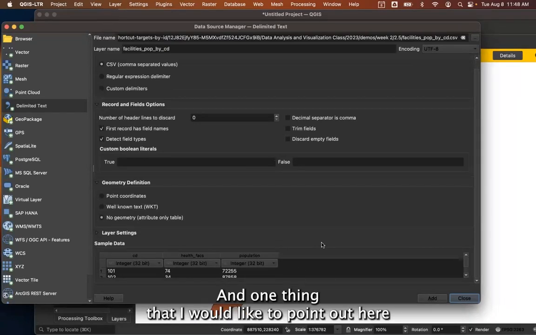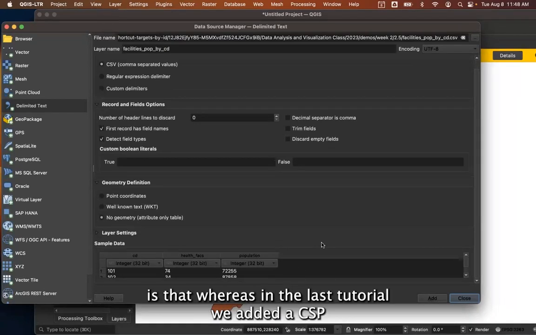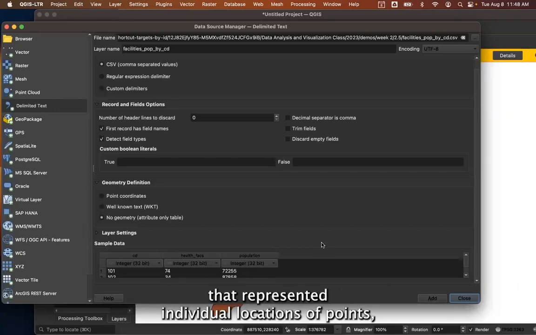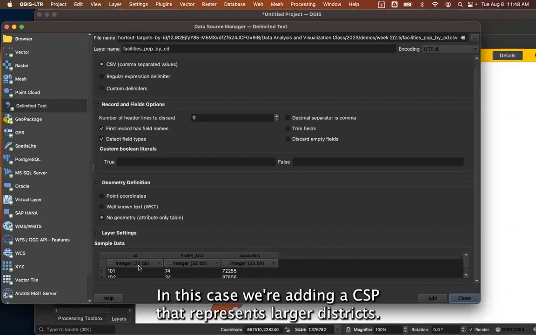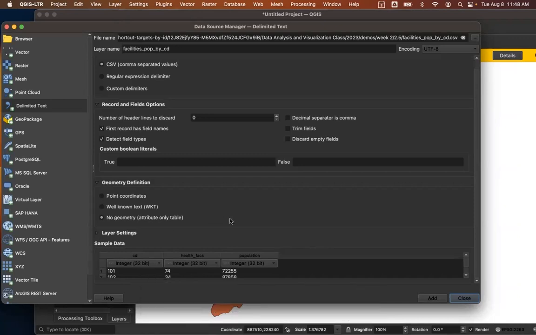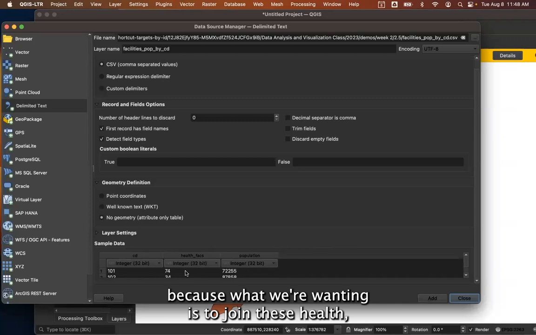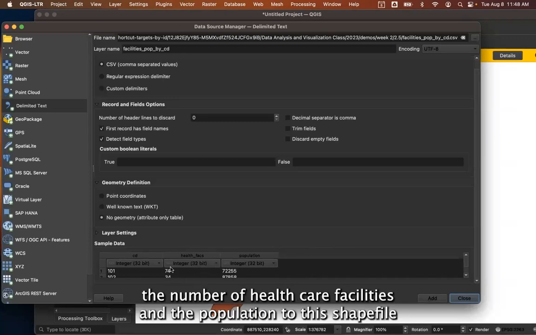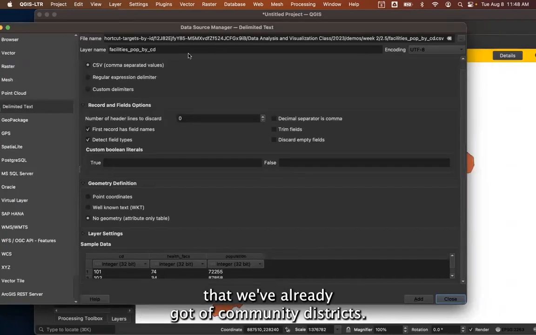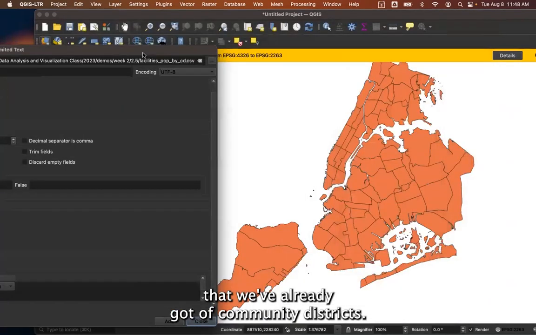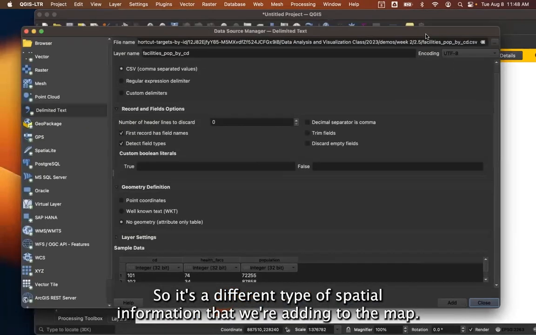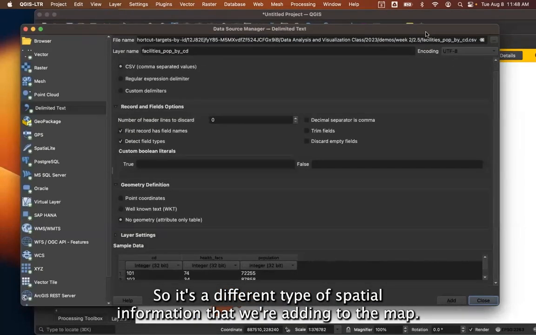And one thing that I would like to point out here is that whereas in the last tutorial, we added a CSV that represented individual locations as points, in this case, we're adding a CSV that represents larger districts. So latitude and longitude wouldn't be that helpful here, because what we're wanting is to join the number of healthcare facilities and the population to this shapefile that we've already got of community districts. So it's a different type of spatial information that we're adding to the map.